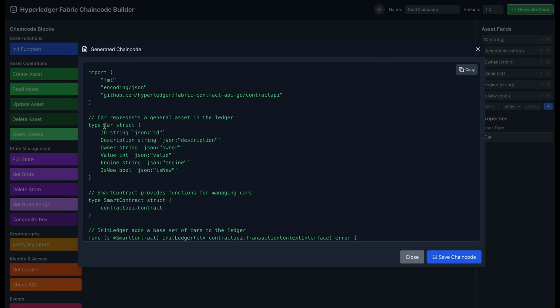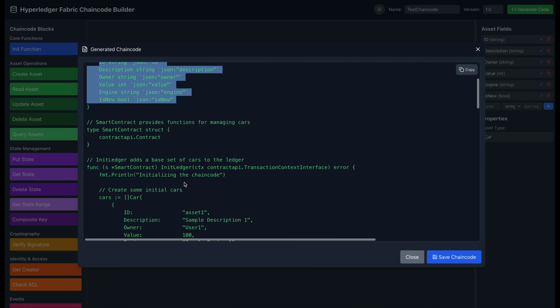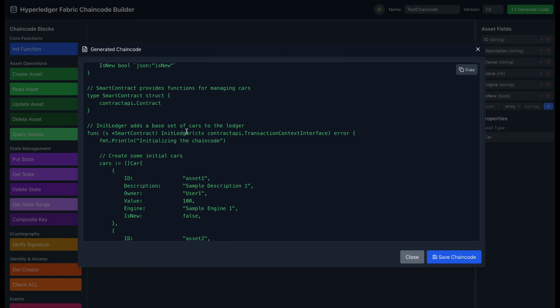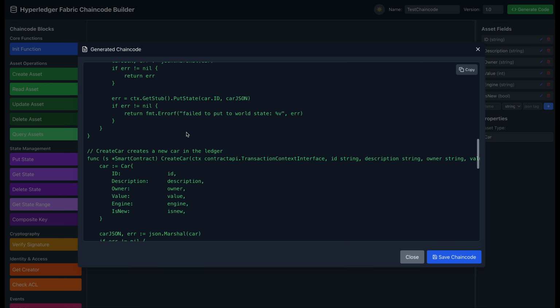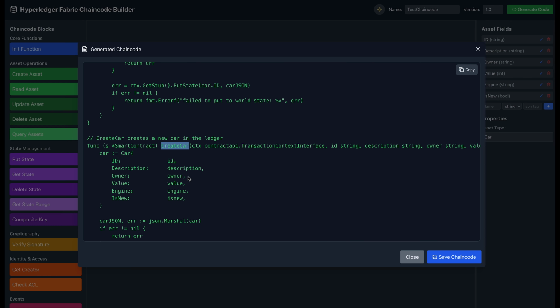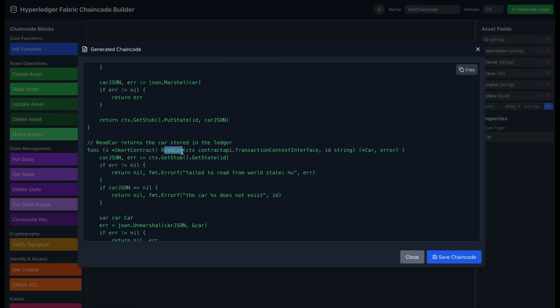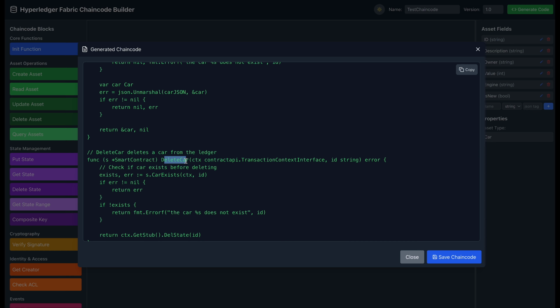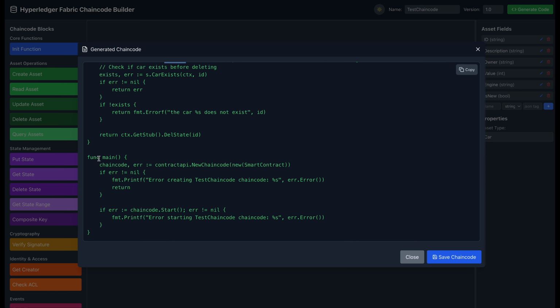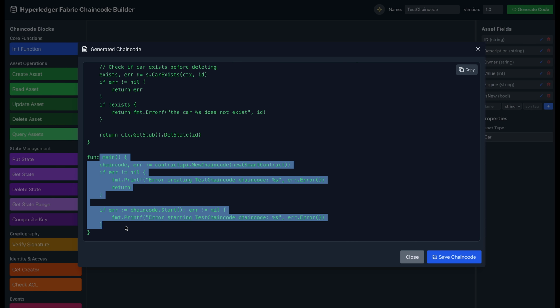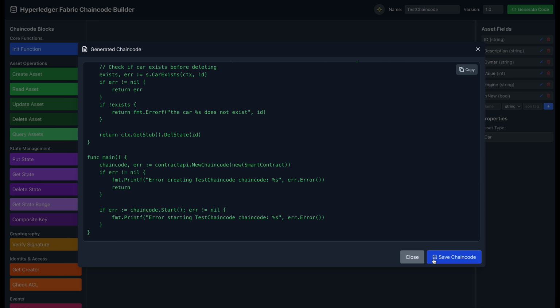And you can see that we have a struct, and these are all the fields that we defined through the asset panels, right? And then you will be able to see all those functions like init ledger. Then there will be one more function called create car. Again, this was one of the functions that we defined while dragging and dropping. Read car, right? And then delete car, and then there will be the main function, right? So it gives you a boilerplate to start with, and then anytime you can copy the code, or you can download the entire chaincode as well, right?